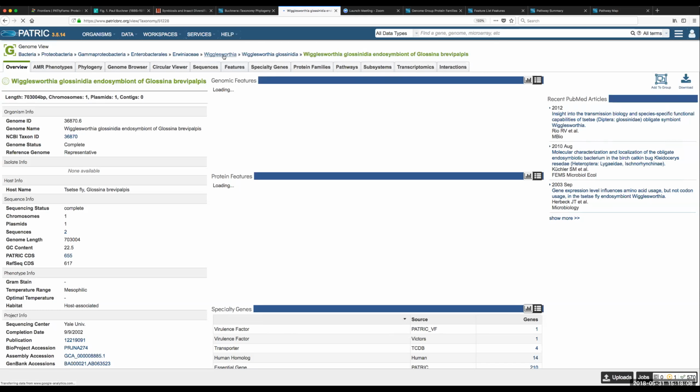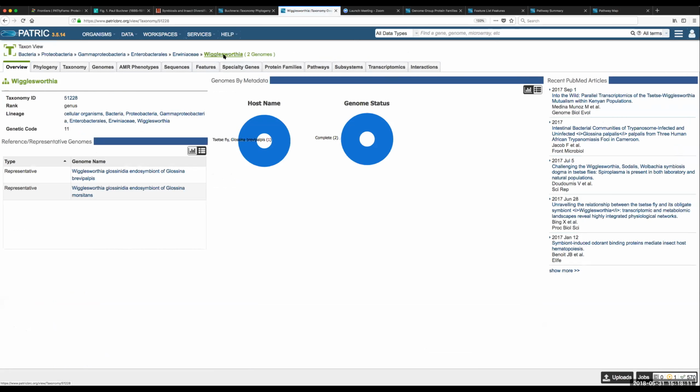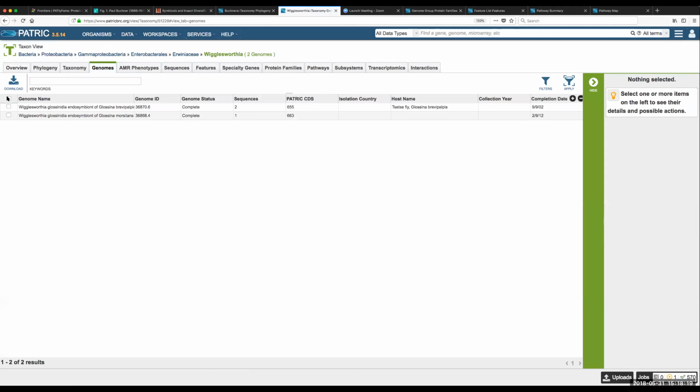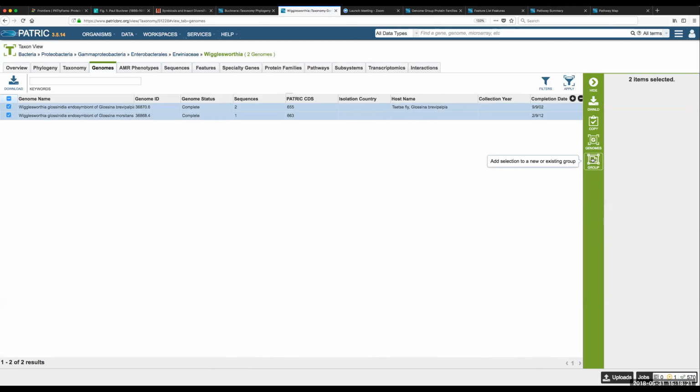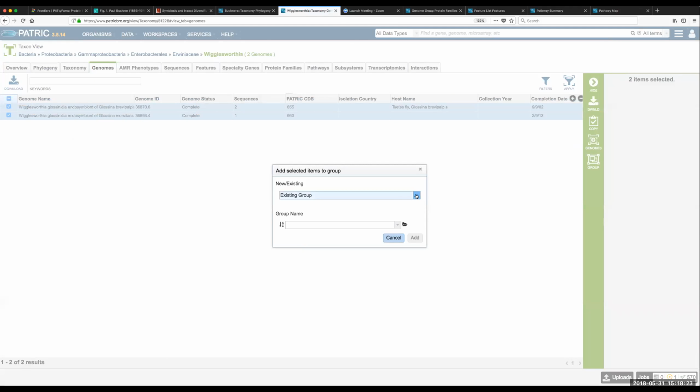I can click here to collect Wigglesworthia, and we only have two of those genomes in PATRIC. So I want to create a group of this. So I go into genomes, I collect them both, I go to group, I create a new group, and I'm going to call it Wigglesworthia 31 May. All right. Add.